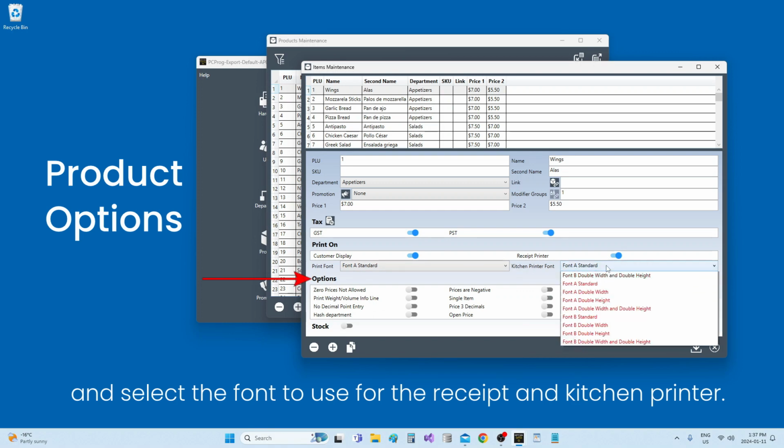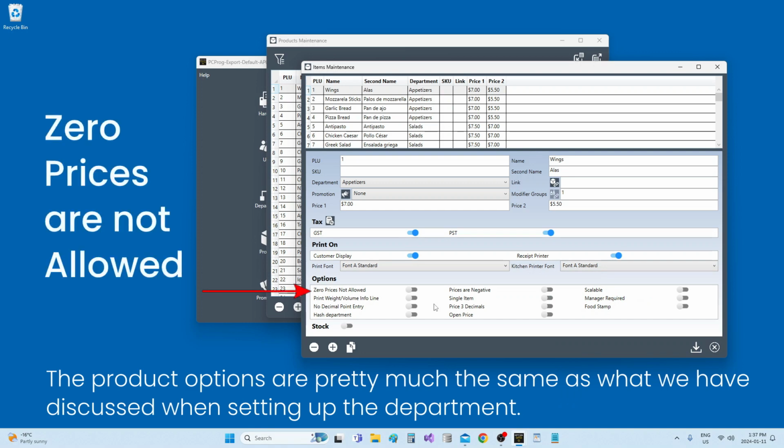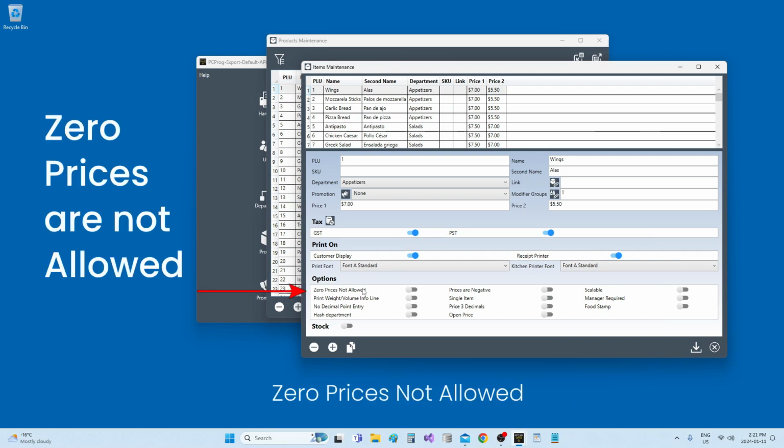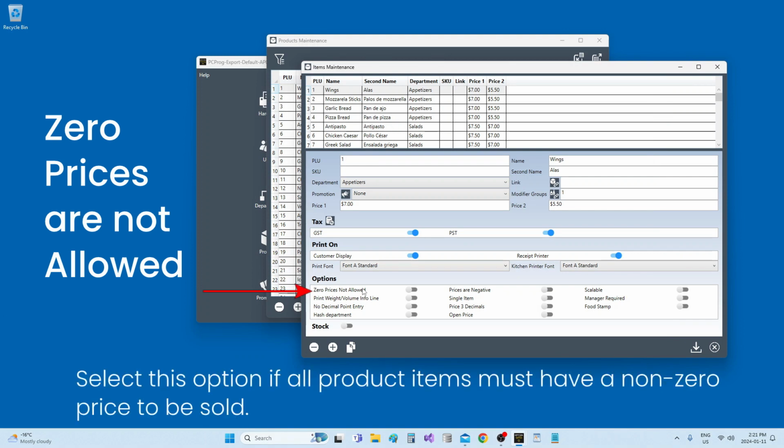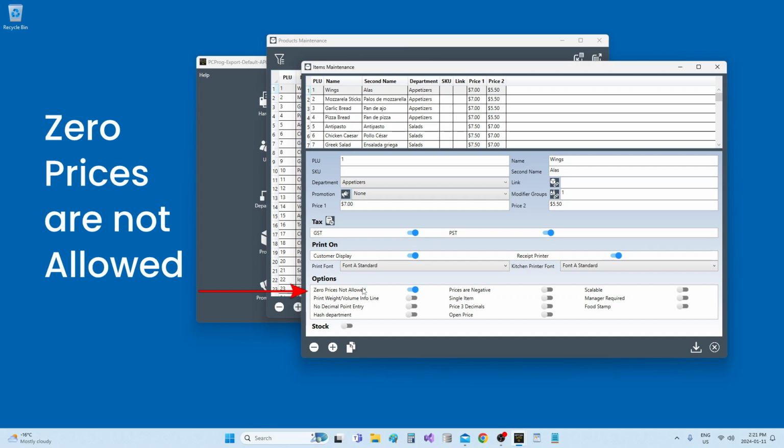and kitchen printer. The product options are pretty much the same as what we have discussed when setting up the departments. Zero prices are not allowed. Select this option if all product items must have a non-zero price to be sold. If this option is enabled, items may be defined with zero prices but will no longer be allowed to be sold. This applies to each price level.